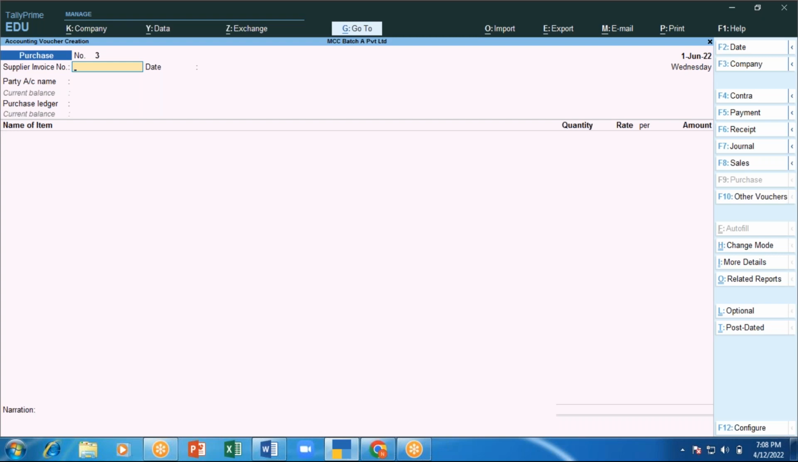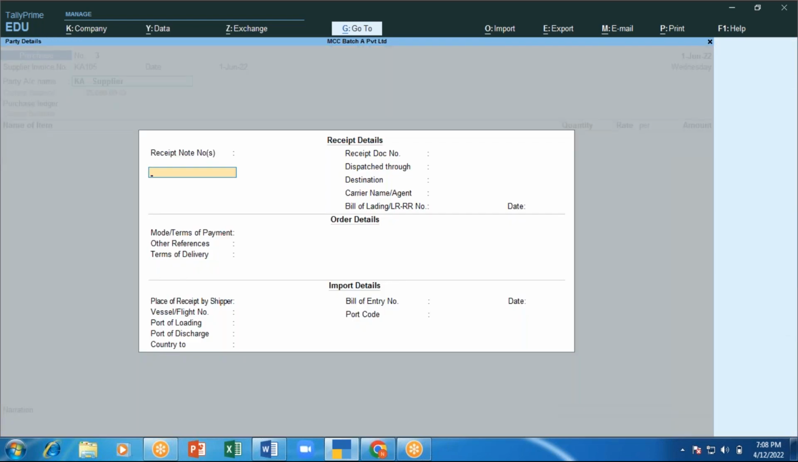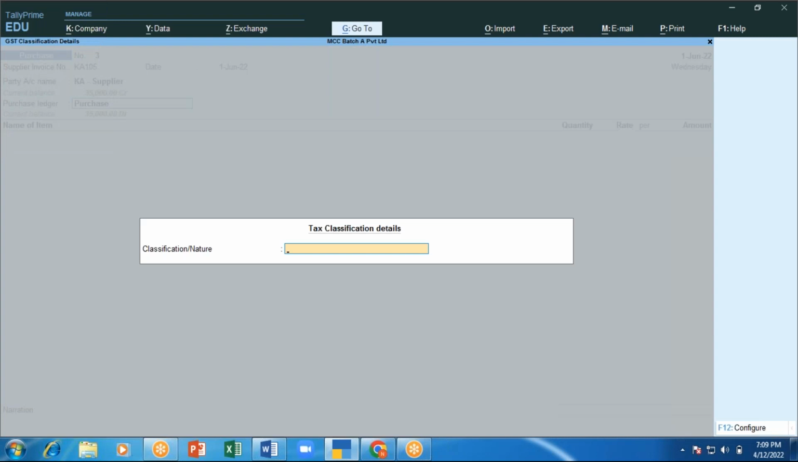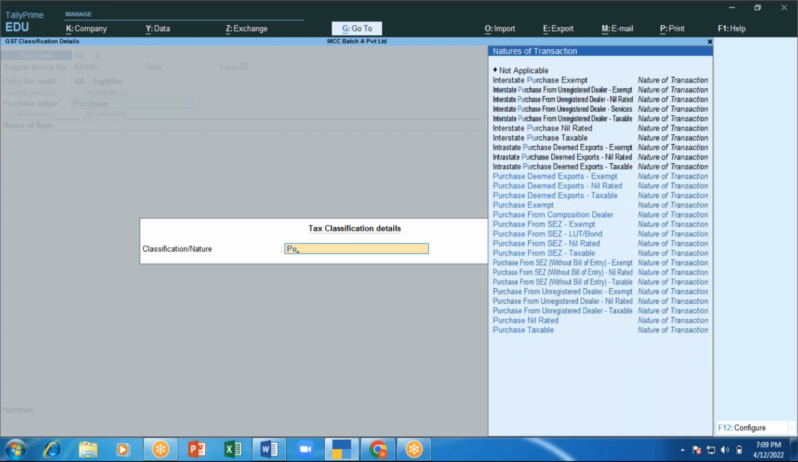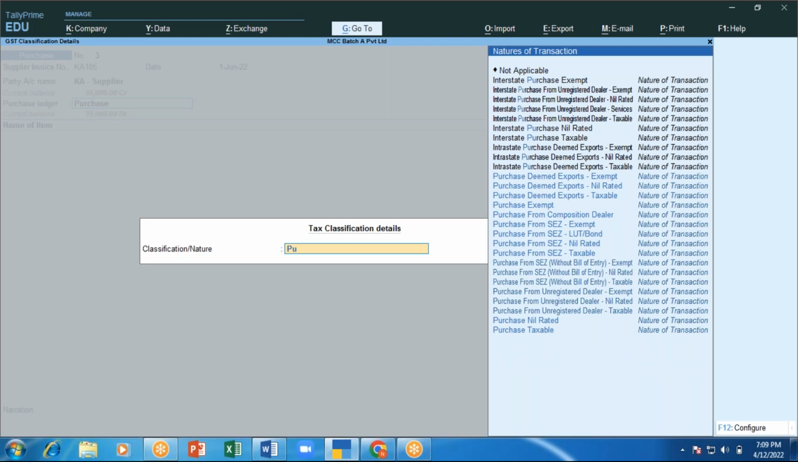Now I'm going to make a purchase of goods where there is a tax rate. Suppose butter has 12%. I'm going to purchase butter. I'll give my bill number as KA 105, a purchase from Karnataka itself, KA supplier. Enter. I'll accept the party details, purchase. Since I know what this is, I can directly type purchase taxable. But if you don't know, you can press the space bar and you will get a list. From this you can select it. So this is purchase taxable.